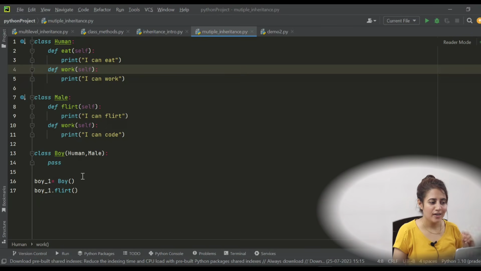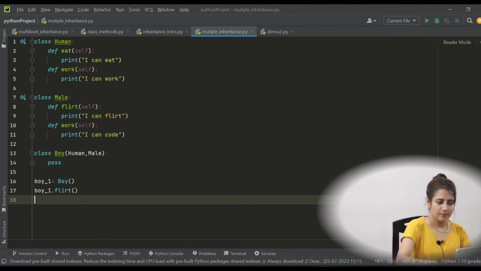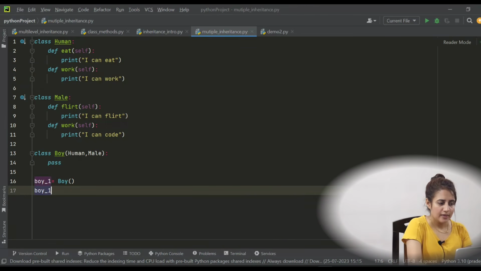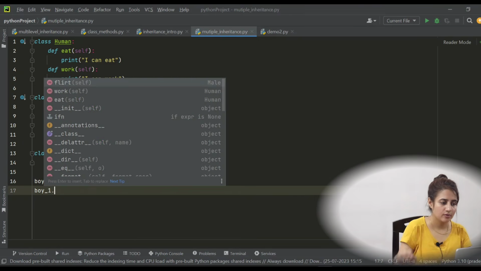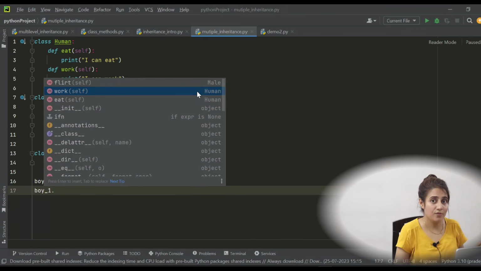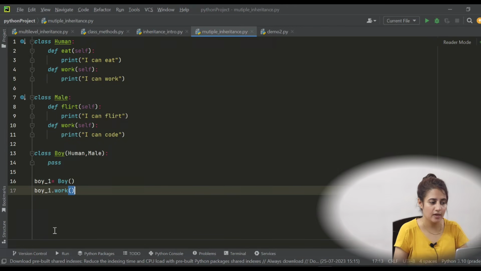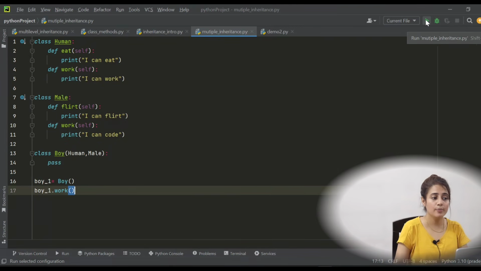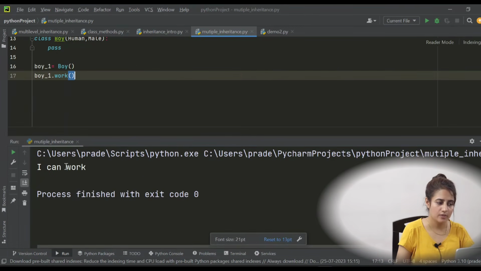Now work and work, we have the same method. So in this case what will happen? Let's see, boy1 dot. Now see, flirt, eat and only one work method, and that is from the human class. It is not deriving the work method from the male class. If you print work, it will print only I can work. See, I can work.